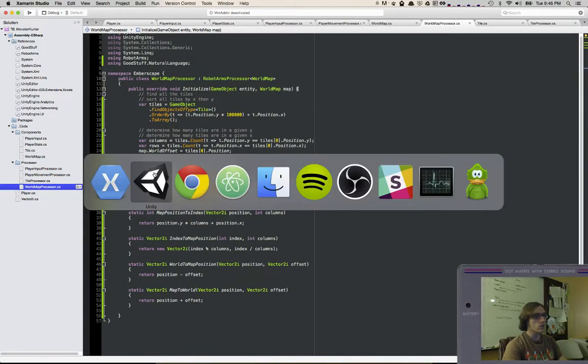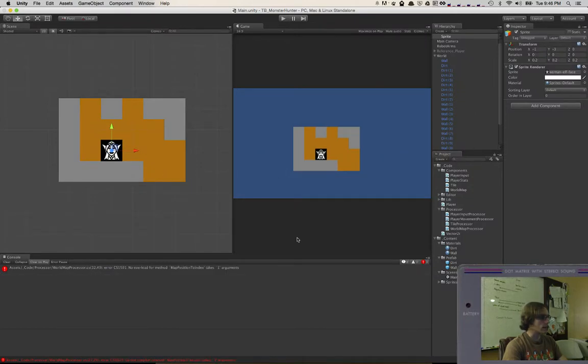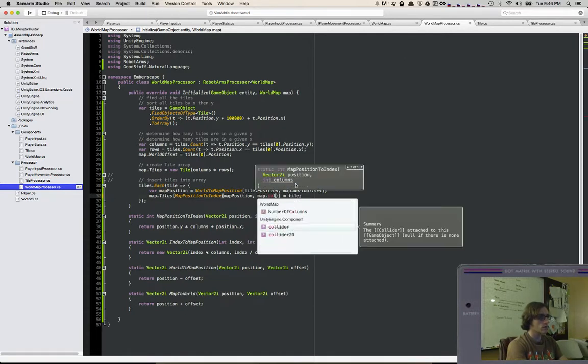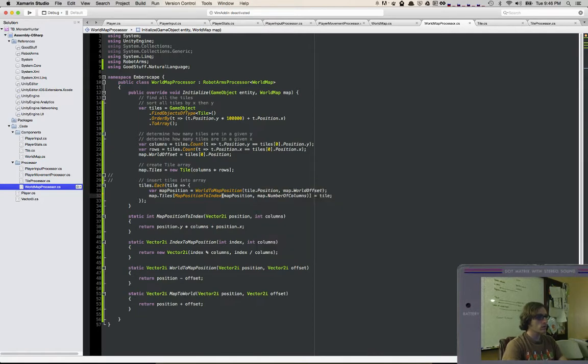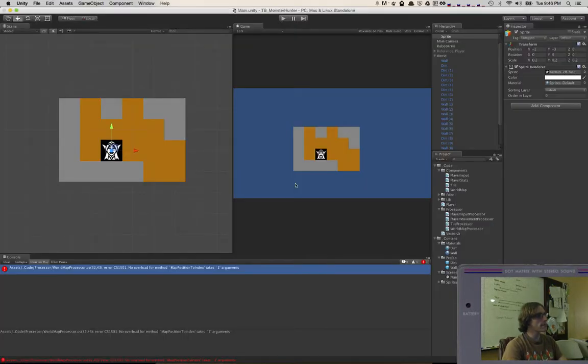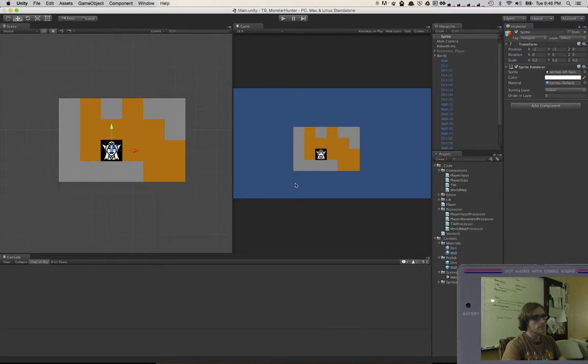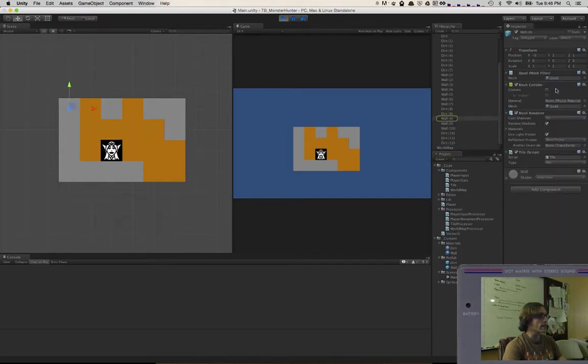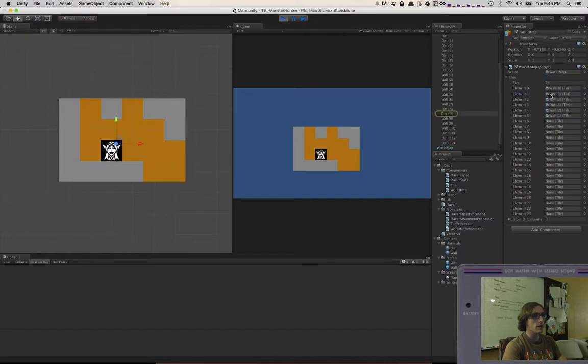All right, let's go figure out if this worked now. No overload for, oh, I need to pass it the number of columns. Right. Okay. So let's try running this again. We go to our world map, and what do we see? Well, that's definitely not right. So we get wall 8, followed by dirt 9, followed by wall 3.